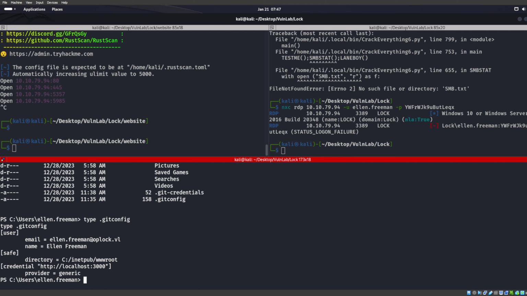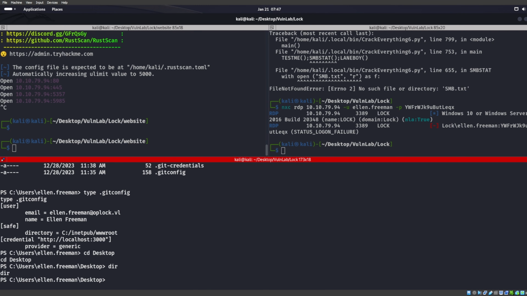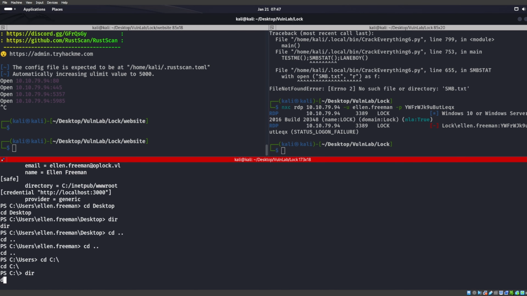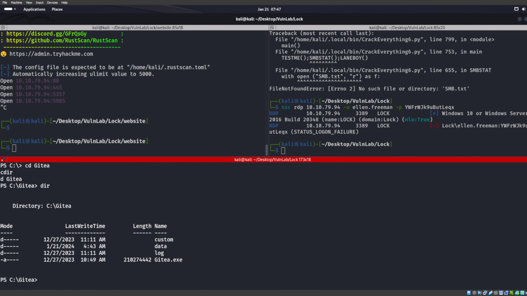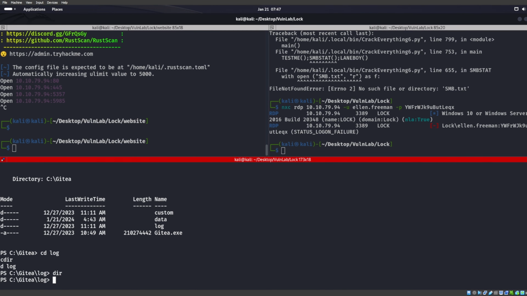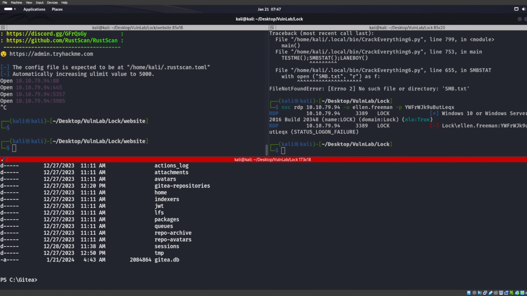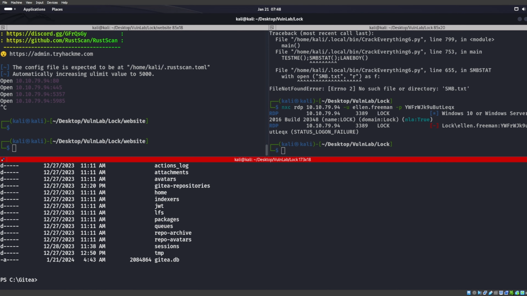oplock.vl? oplock. Okay. Is there anything else in here? Nope. Database here. I don't know how much this is actually going to help us out, though.